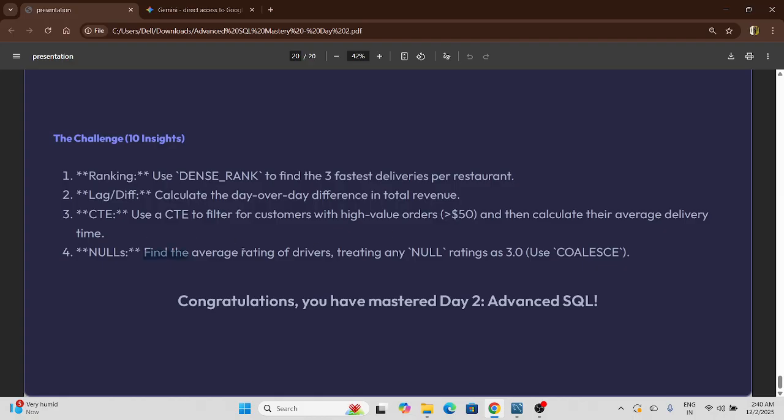And nulls: find the average rating of a driver, treating any null rating as 3.0. So here we are making it 3.0. It depends upon business needs. This is just an example. You can use coalesce with it, making the first term the rating of the driver followed by 3.0, so the nulls will be replaced. Then you can go with the average function and work on it.